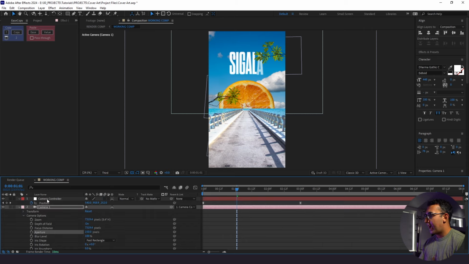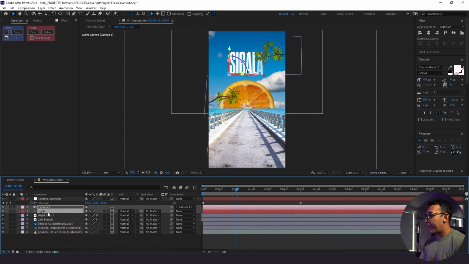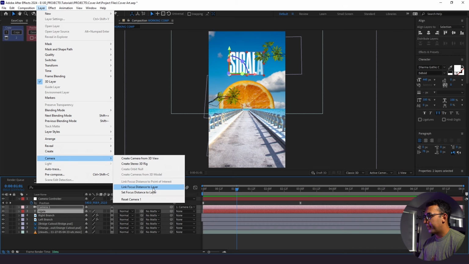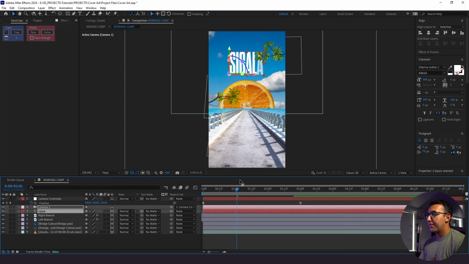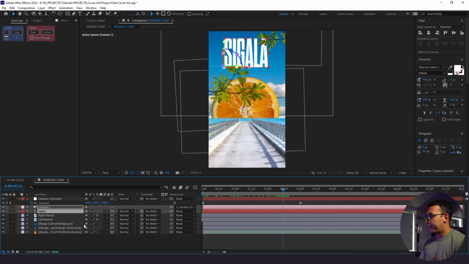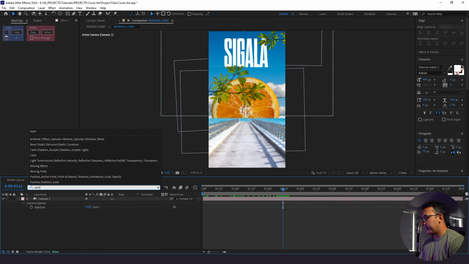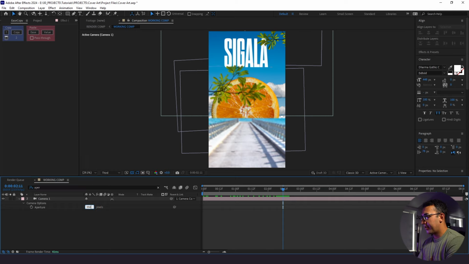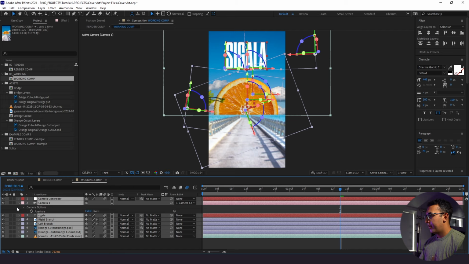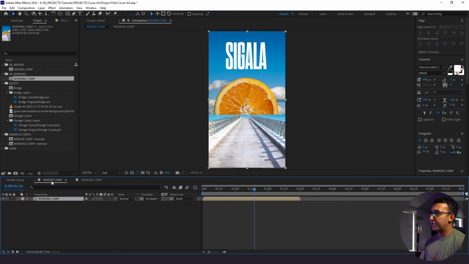Well, I can highlight our camera in a layer, let's say our text, and have them both highlighted and go to layer, camera, link focus distance to layer. So now, no matter where the camera's animating, the text will always be in focus. Now, if I wanna just really exaggerate it just so you guys can see better, we're gonna have the text in focus this entire time. Give everything motion blur. Now we're gonna jump into our render comp here.